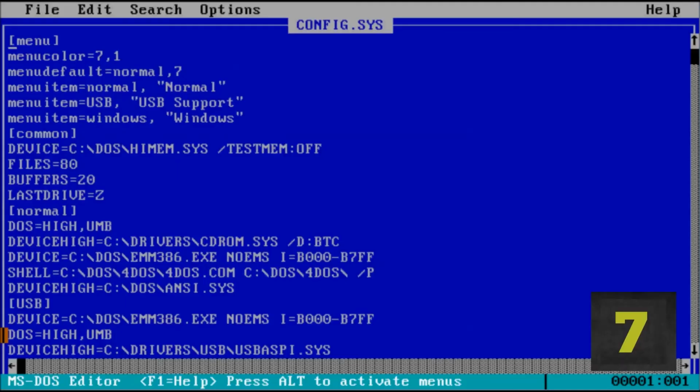Here we have DOS=HIGH. We can add a question mark before the equals sign. That way we will be prompted if we want to load DOS high every time the computer starts. This may be useful if you are working with Windows 2.0, because loading DOS in the high memory area may cause problems with the operating system loading.